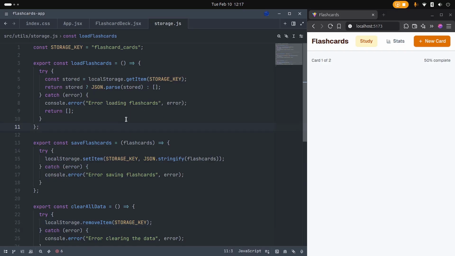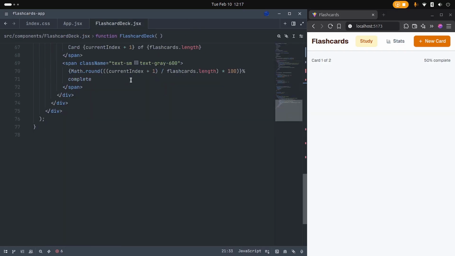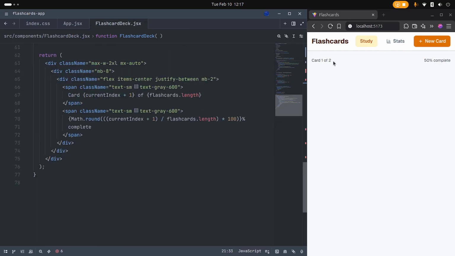So with that, I think we can now save our storage.js, and then we can continue building out our flashcard deck. So you can see right here the parts that we're creating: card 1 of 2 is right here, and then the percentage complete is right here because I answered 1 out of 2 questions. So you can see that it is working as we expect it to work.